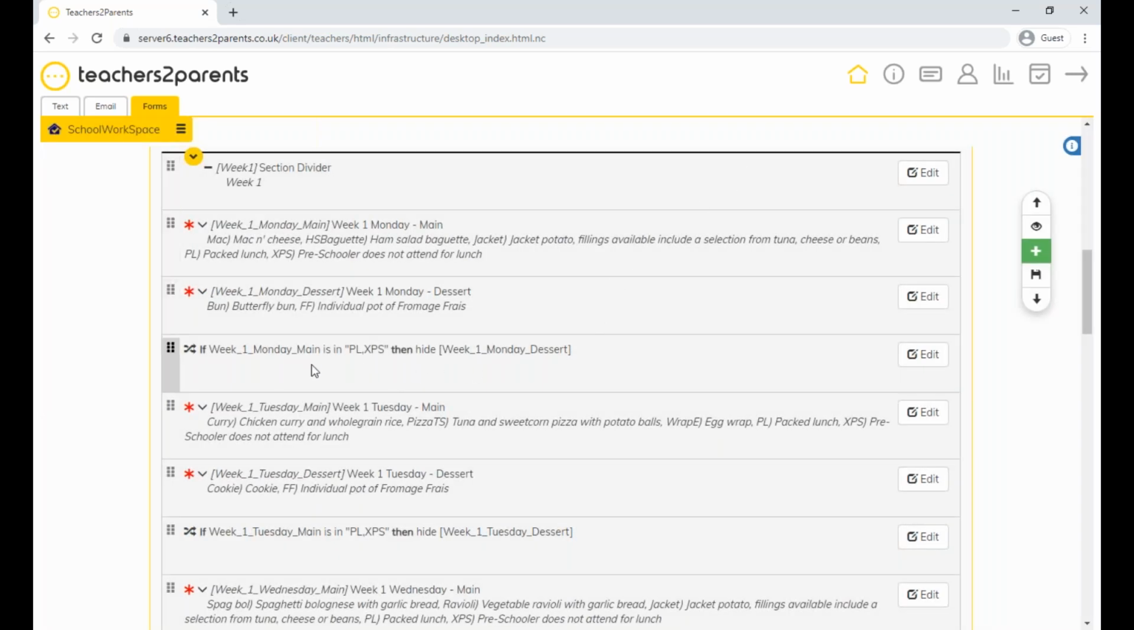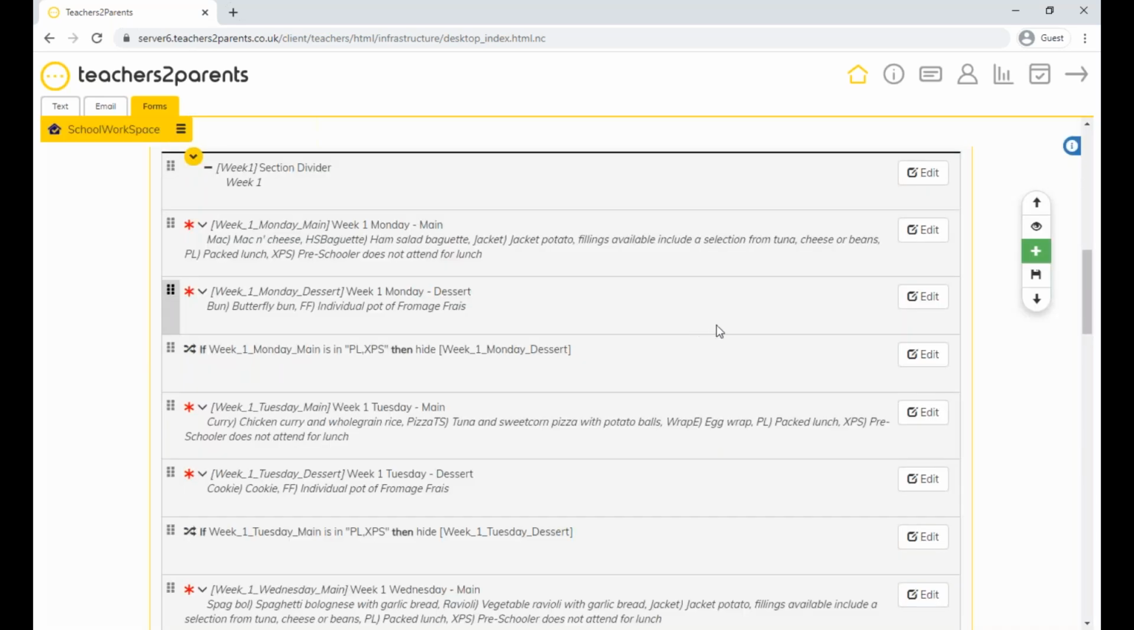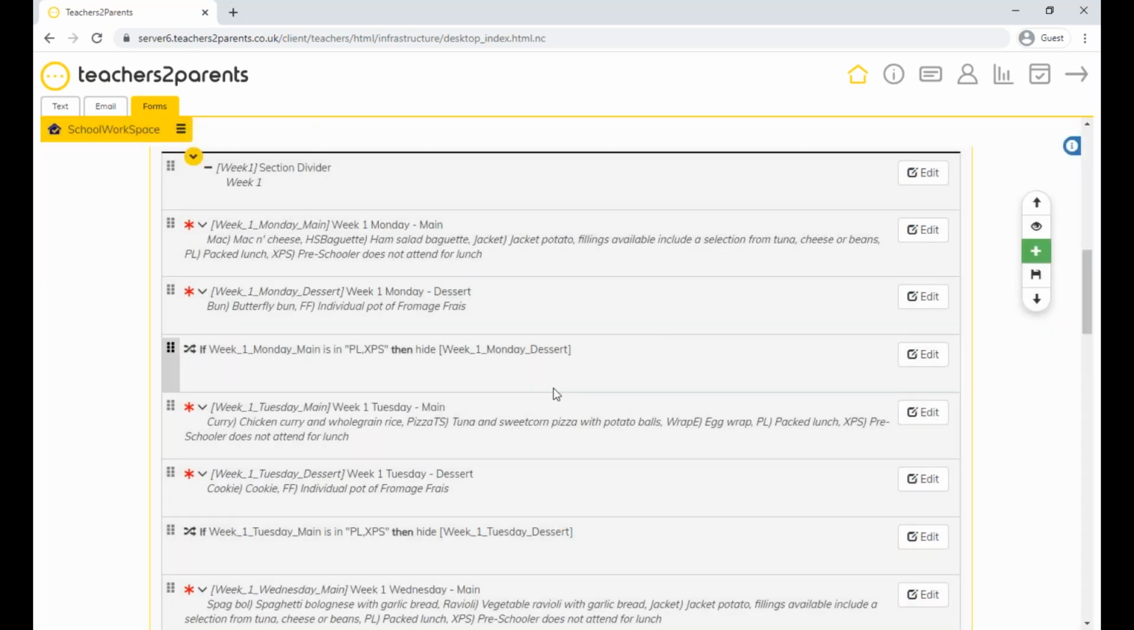So then we've got our rule here. So what we want this rule to say is if in the first question, the parent chooses either packed lunch or doesn't attend for lunch, if it chooses any of those 2 options, we want to hide the week 1 Monday dessert option. So that's when in the rule we put the question week 1 Monday main. If that value is in, and then the 2 options separated by a comma. And you'll see that the options here are listed as PL or XPS. And that is because of the shortcuts that we put in the first question, just here. So rather than typing out the whole thing within the rule, you can just use those shortcuts.